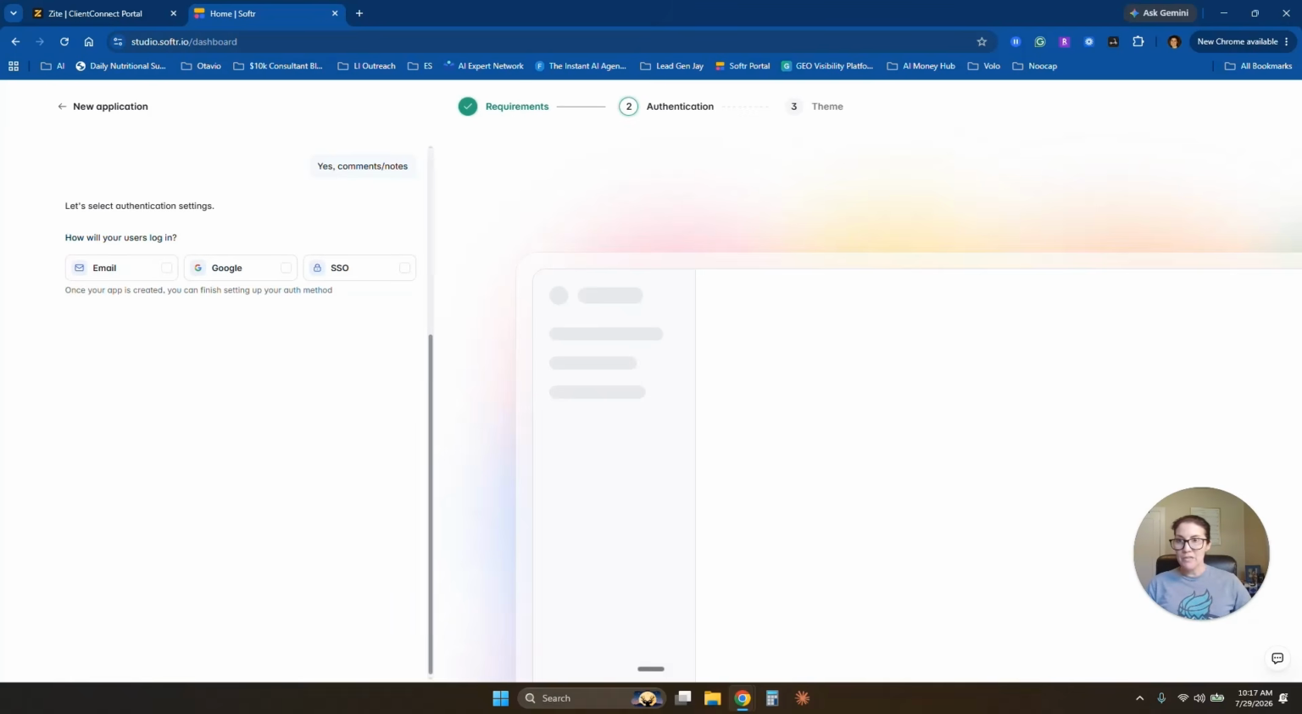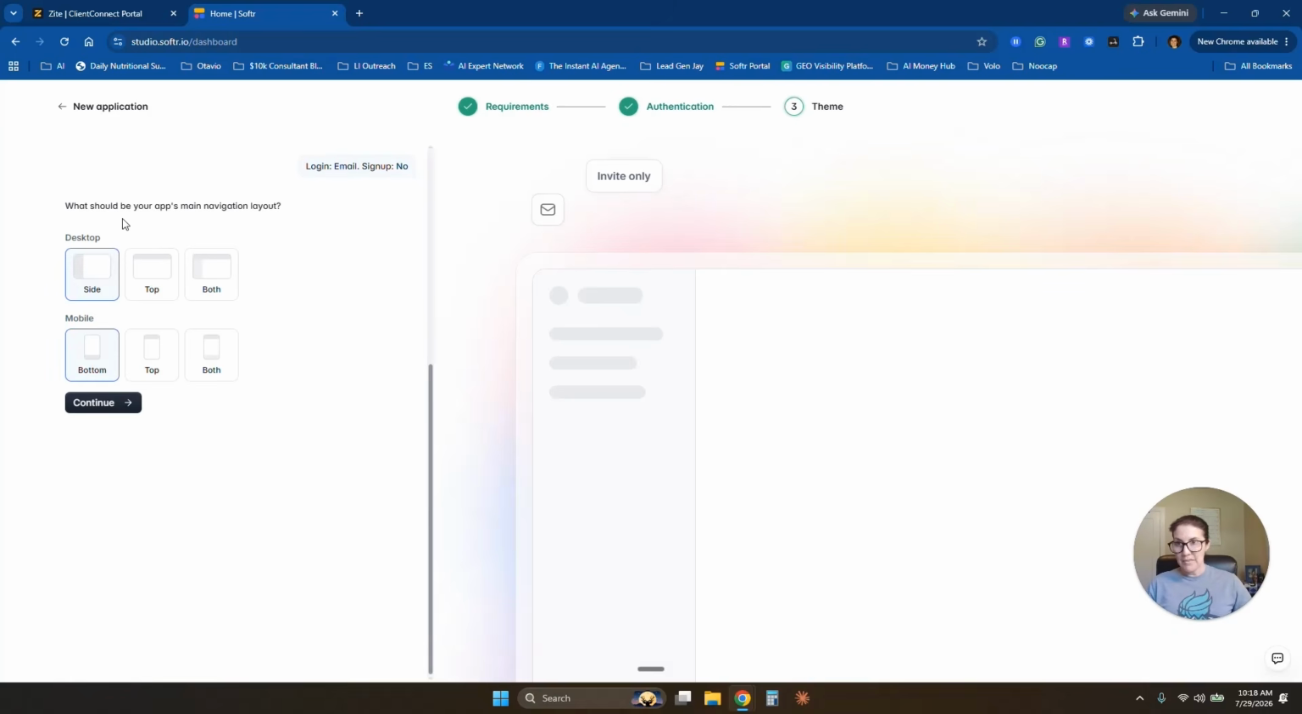Okay, and then how will my users log in? I'm going to say email. And can people sign up on their own? So this is the security thing that I mentioned with Zite. It just defaulted to anyone can sign up. I'm going to say no, I'll invite my users because I don't want random people having access to this client portal. And then what should your app's main navigation layout be?